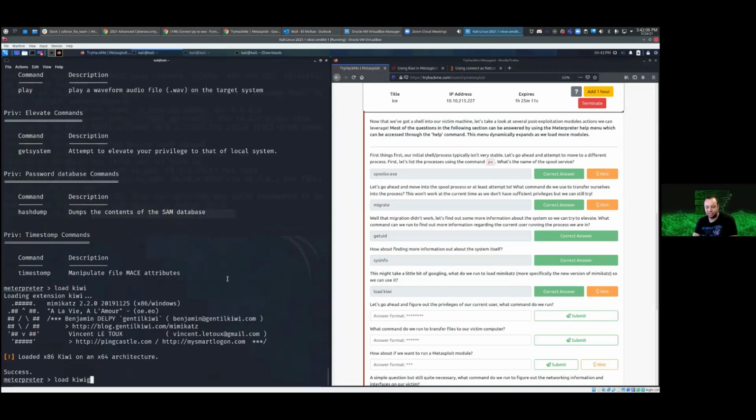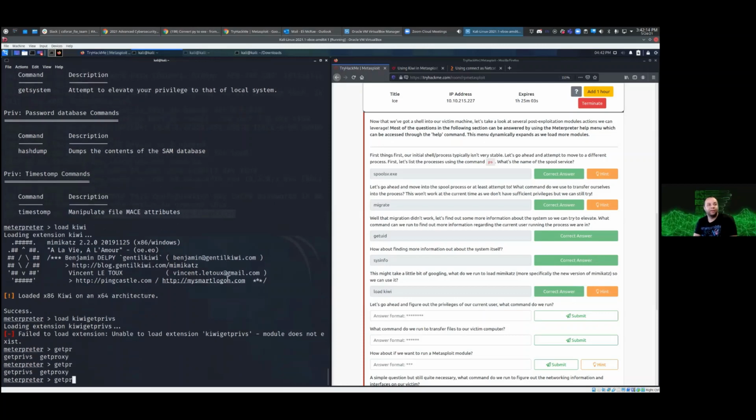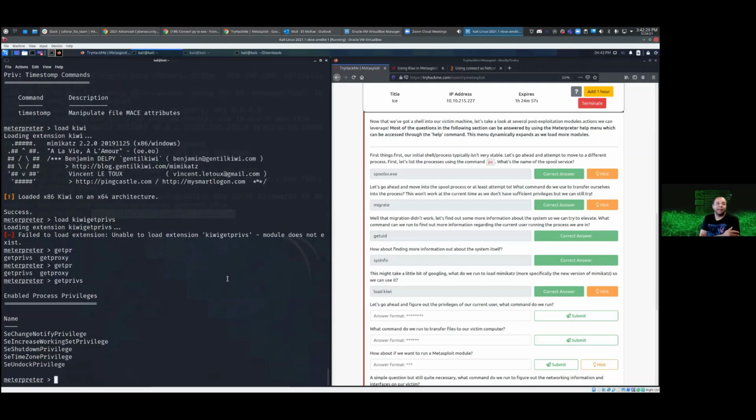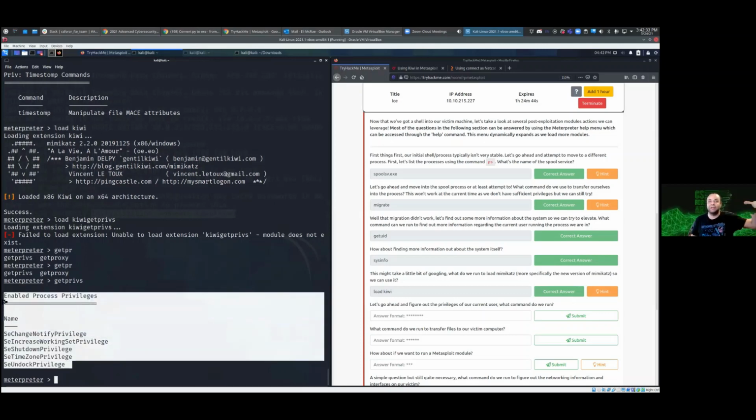So let me type getprivs. Tab completion works here. That's cool. All right. So this part is super technical. Understand that it's basically a limited set of privileges that we have, right? This program was not running as an administrator. So when we hacked into it, we didn't gain the privileges of an administrator. So it's get privs.